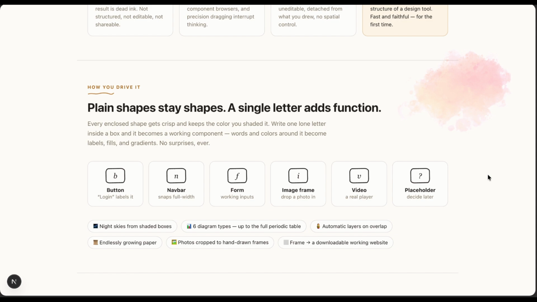Driving it takes zero learning. Shapes stay as shapes, and one lone letter adds function. B for button, N for navbar, F for form. Words label, colors fill. There are no surprises ever.